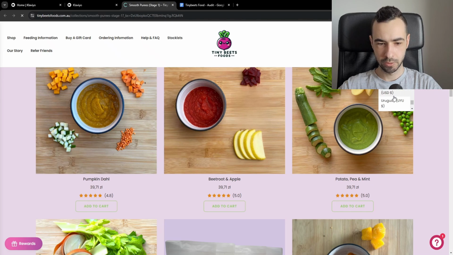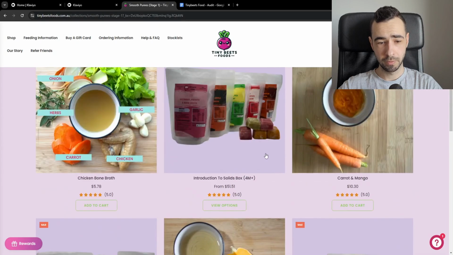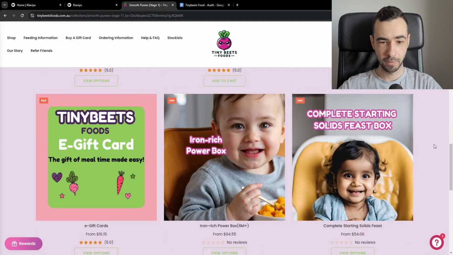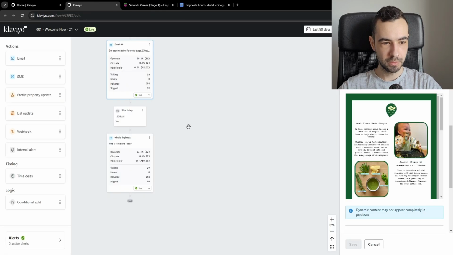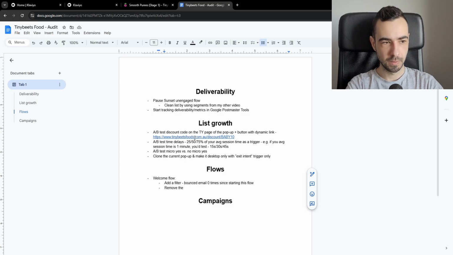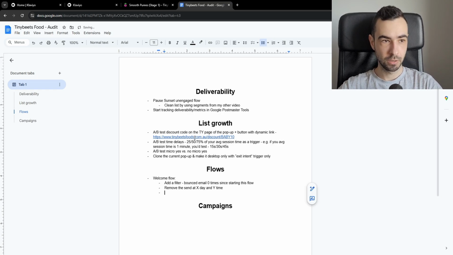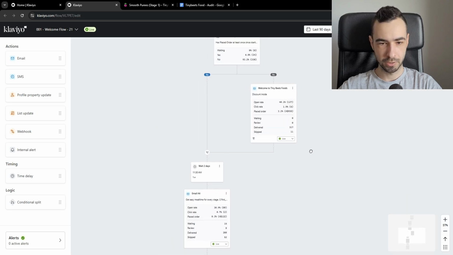Let's just quickly switch the currency, but it's going to be like $10 each. Yeah, like 10.30, so 51. That's fine. 10.30, 103. This is okay. I can see AI being used, which is fine too. But yeah, I would remove this for sure. So remove the send at X day and Y time. Remove this altogether, you don't need this. It's just going to make everything worse, lower your deliverability, and have fewer conversions in general.